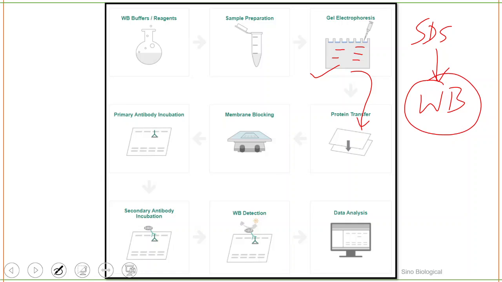Next you're going to do membrane blocking, and you know why we block the membrane. We do not want a false positive. Then we are going to add the primary antibody. You're going to incubate it. You can see here the primary antibody is binding exactly to the antigen of your interest. Very accurately it is binding. Now your secondary antibody will bind here to the primary antibody. Can you see here how clear it is in this image?